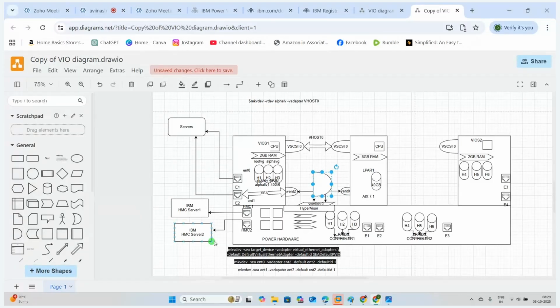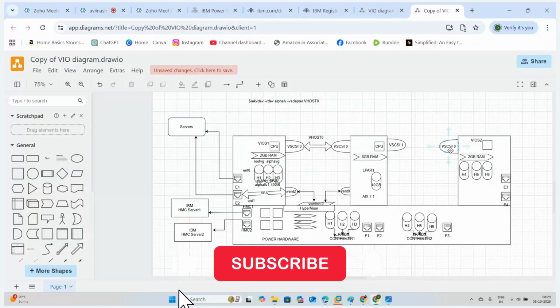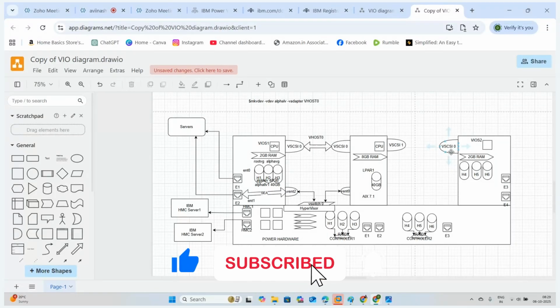And let's create a virtual SCSI client adapter now. So what will be the name for this one? VSCSI 1. Why? Because already VSCSI 0 is present here. Correct? Correct. Yes. And then the remaining concept is the same, like you require a vhost.